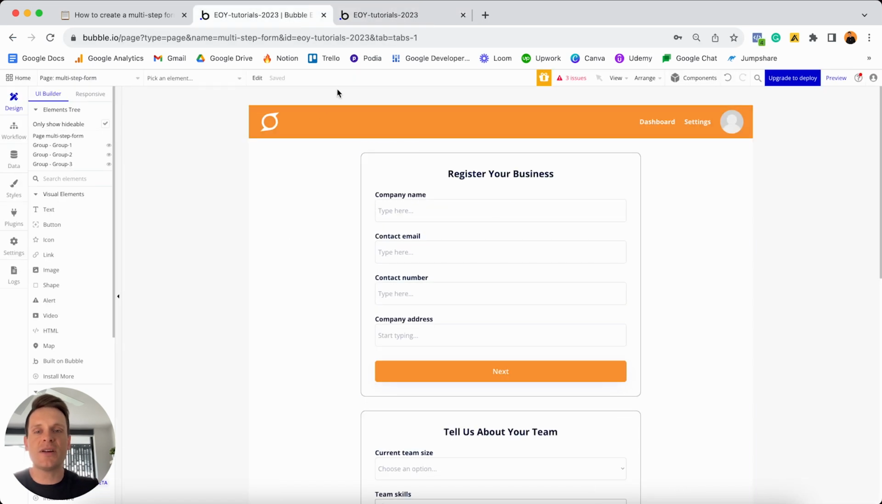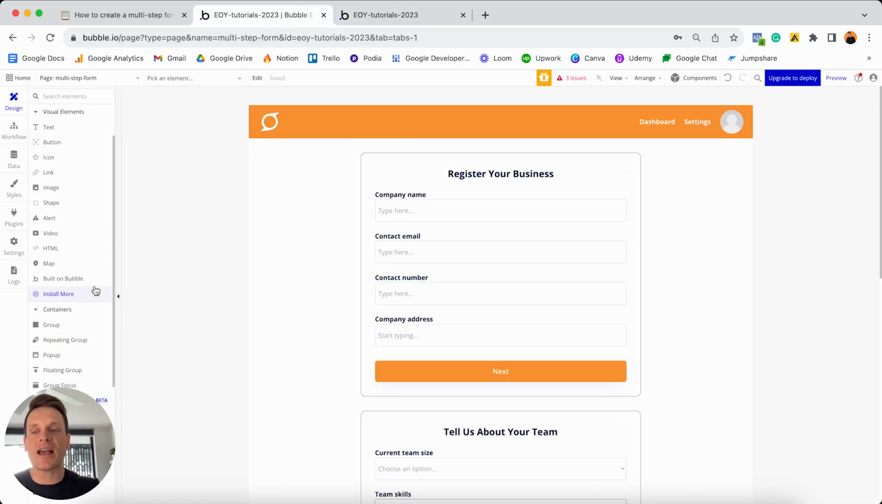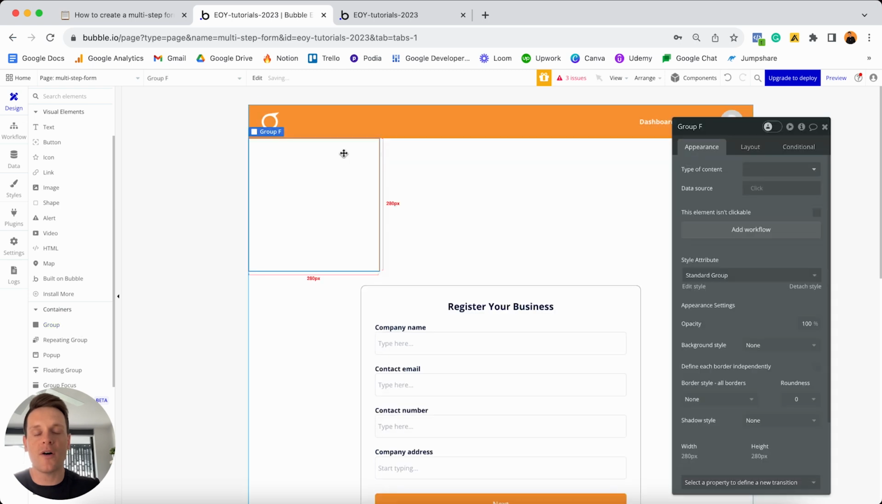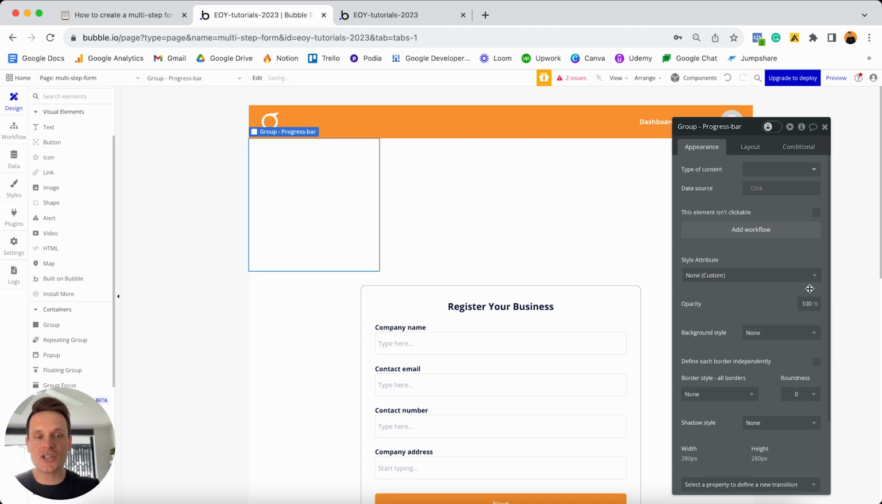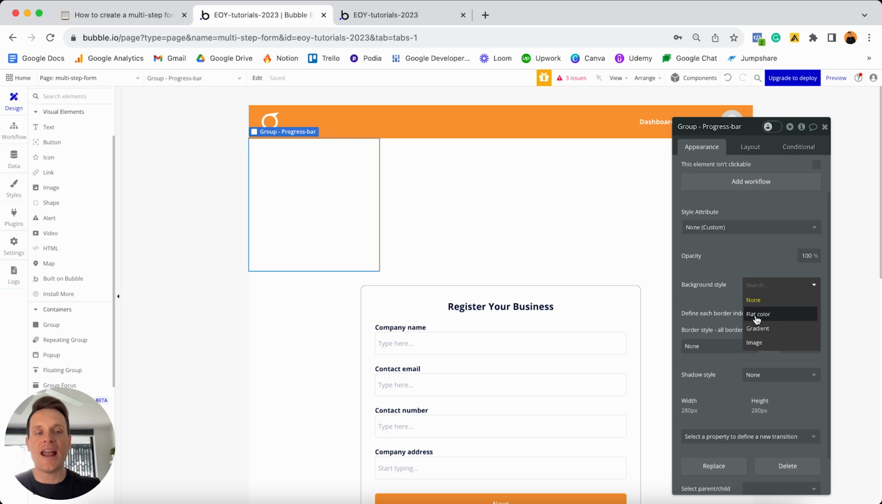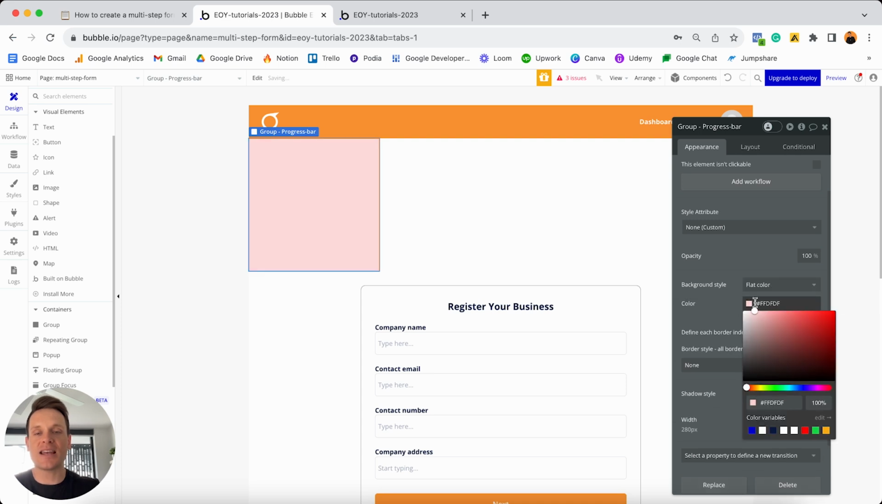So if we jump into Bubble, the first thing we need to do is add a main group to the top of our page. Now, the purpose of this group is to store all of our additional groups inside of it. So what I'm going to do is update the name of this and call this group progress bar. And look, for the sake of our tutorial today, I'm just going to detach the style of this group and give this a flat background color and set this to be a light shade of red, just so that way you can easily see where this group sits on my page.